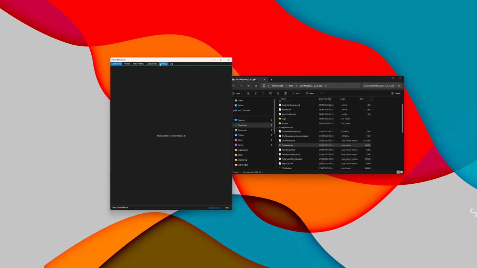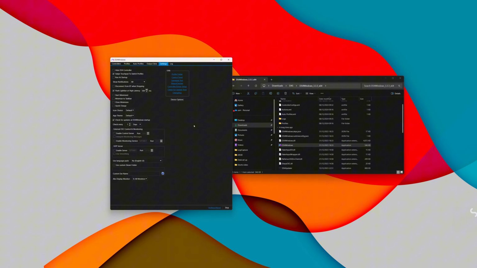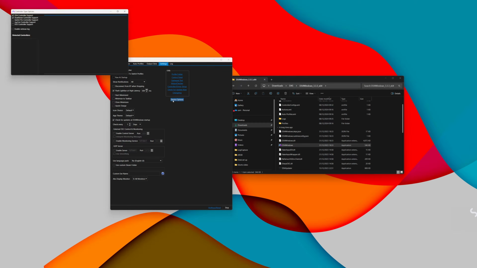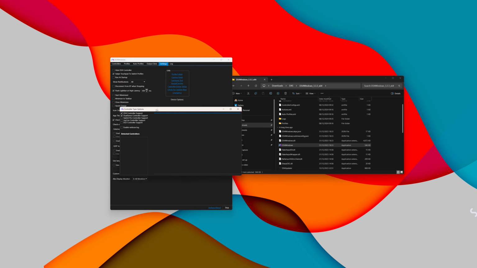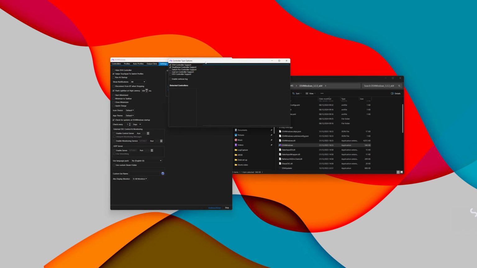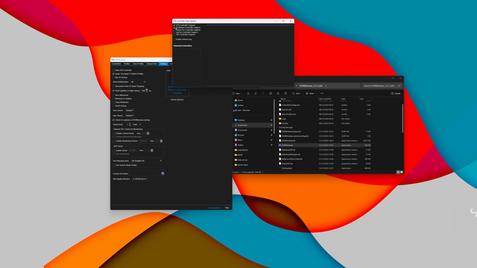Now, at this point you need to click over to the settings and device options and make sure that you have DualSense controller support selected here. If you don't have this selected, Windows won't find the controller when you plug it in. I had this problem and I had to come over here and make sure that was selected.